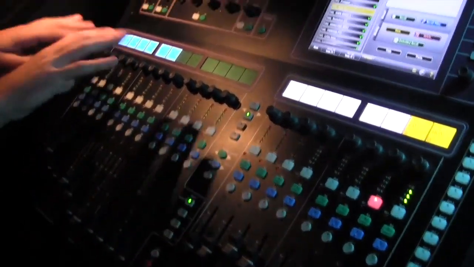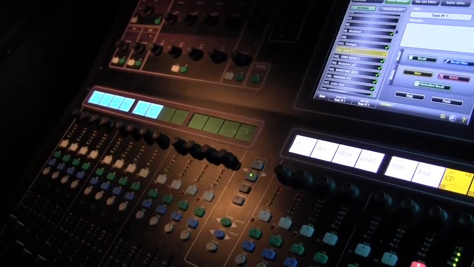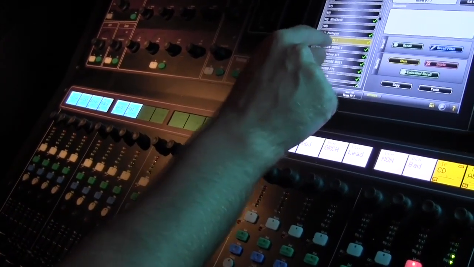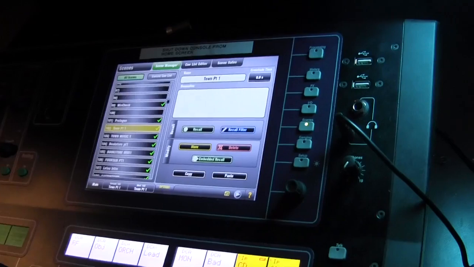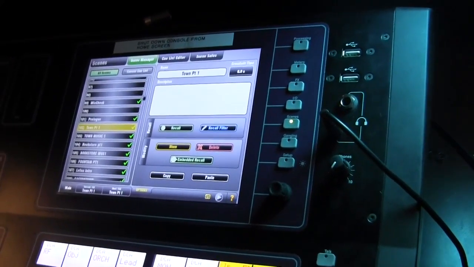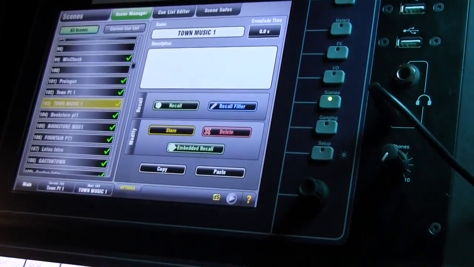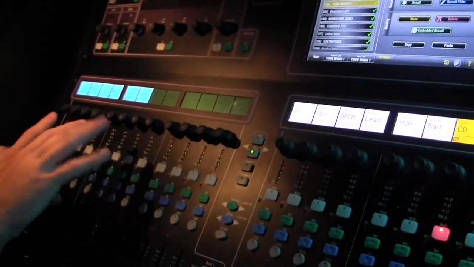So I have the board how I want it to look. So I take a snapshot of it. I go into scenes and I hit store and I name it. This is Town Part 1. Now, Town Music 1 is different. Different people are in it. So I go and I set the board for how I want it to look.